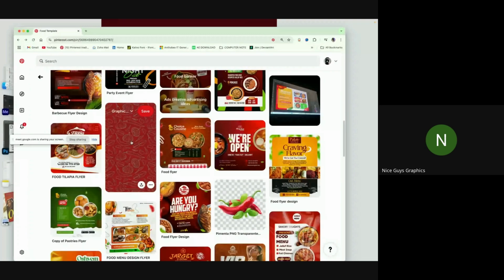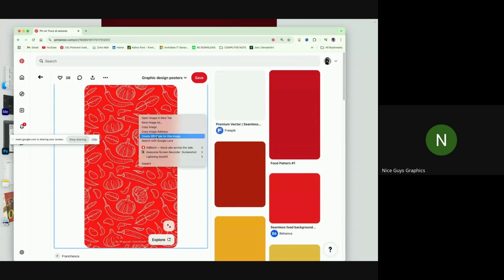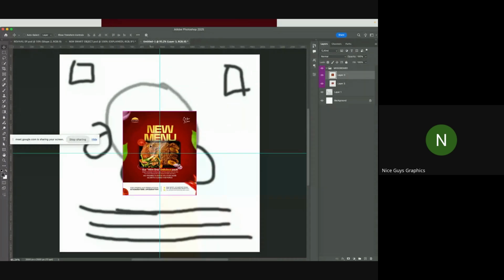Yeah. And I like this background. Thank God they just proposed this background to me. I like it. I'll just copy it too. Copy it. I'll come here and also add it here.